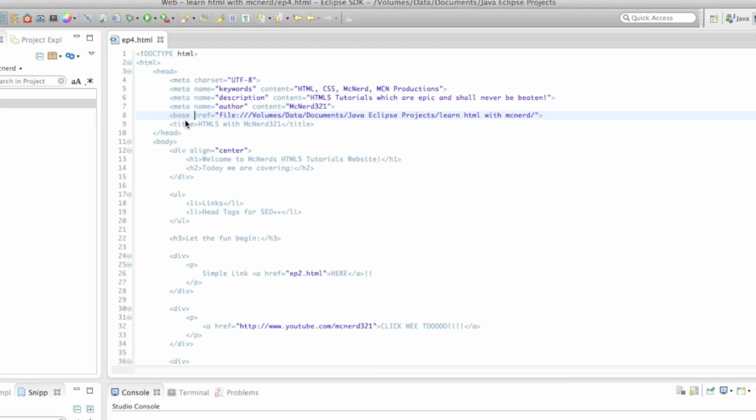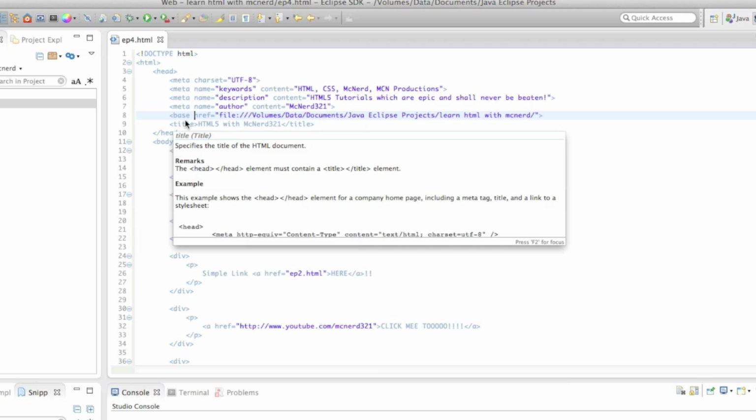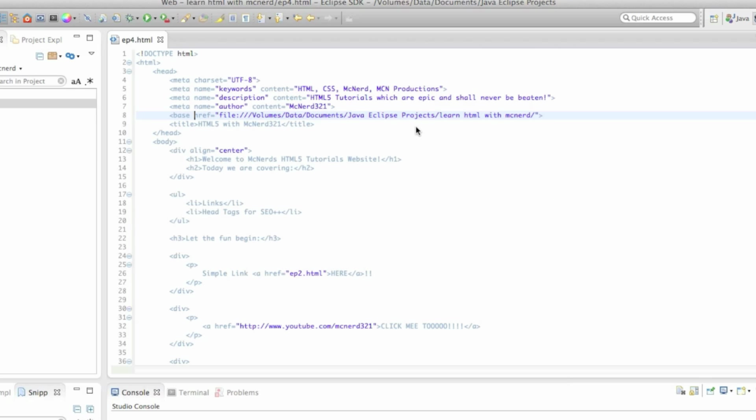Now, base basically means that anything that you link to, unless it has the HTTP, will go there. Now, you're probably thinking that I've already said that the web browser automatically does that bit for you, so what's the point? Well, let's say you ran a website, www.me.com, and you wanted to link, anytime anyone clicked on a link on your site, you wanted it to go to www.you.com, but you didn't want to type out that all the time.